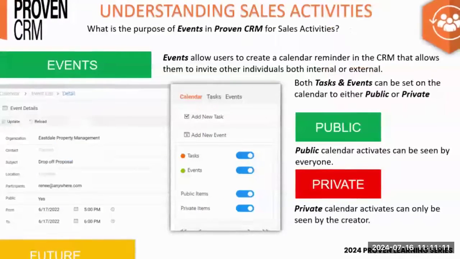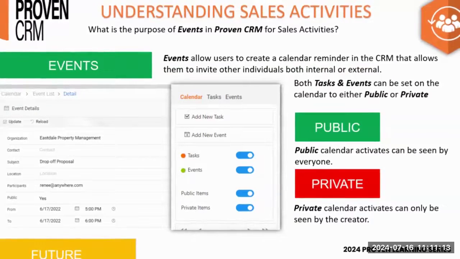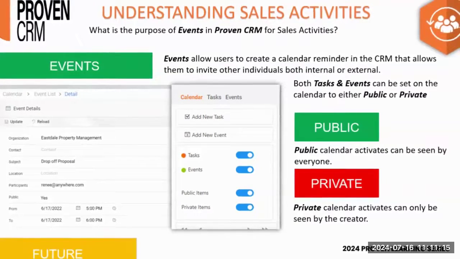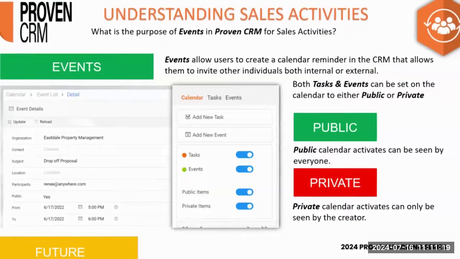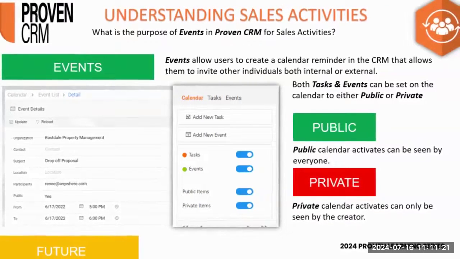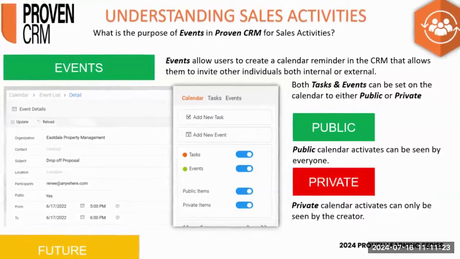Events enable users to create calendar reminders within the CRM. These reminders allow them to invite both internal and external individuals. Additionally, both tasks and events can be set as either public or private on the calendar.